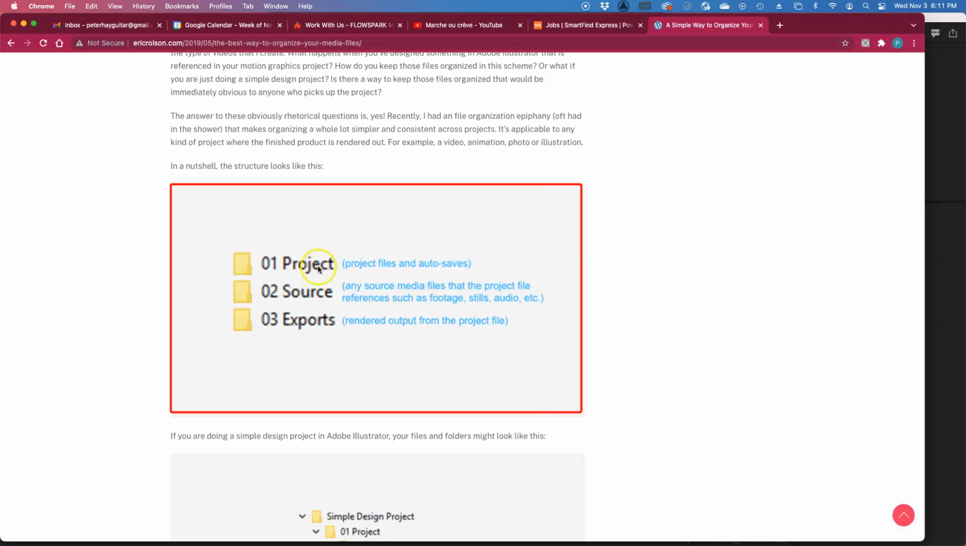So he has the project file, which is where our Character Animator file will live. The source file, which we probably won't be using for this part of the assignment, but later on we'll be putting in our backgrounds there and maybe some music. And he has the exports, which is for the rendered output when you finish the project and you make a video file out of it. That's where you'll put it.